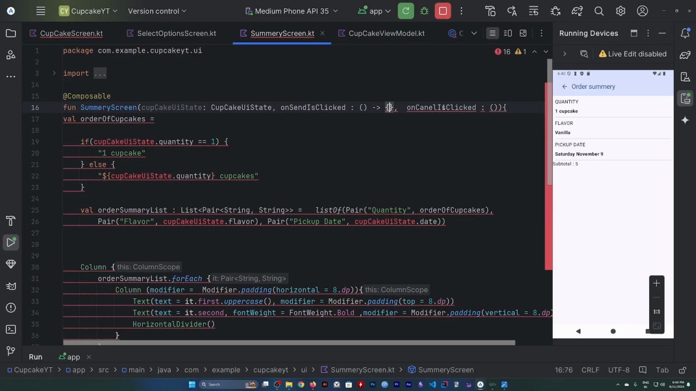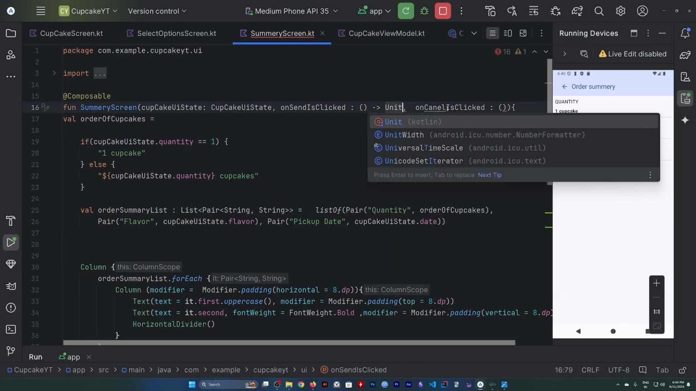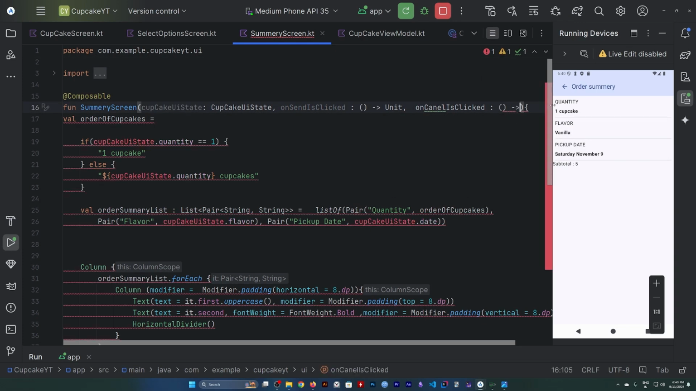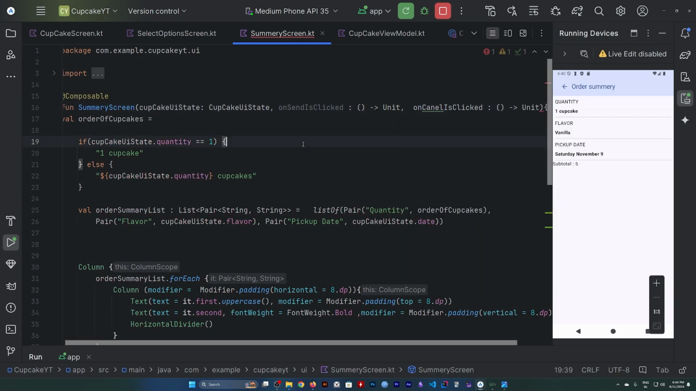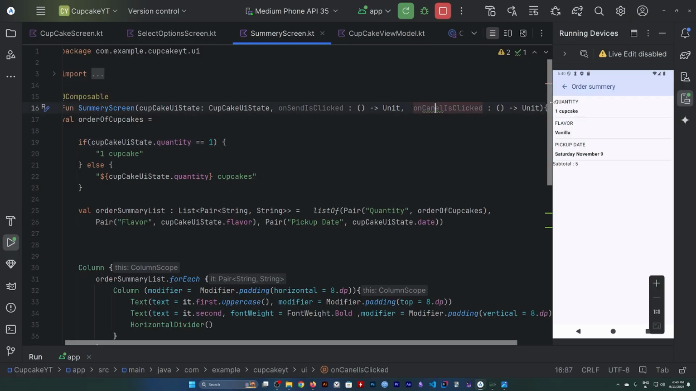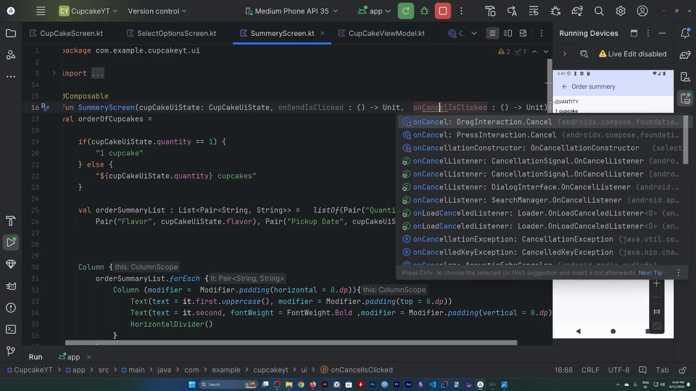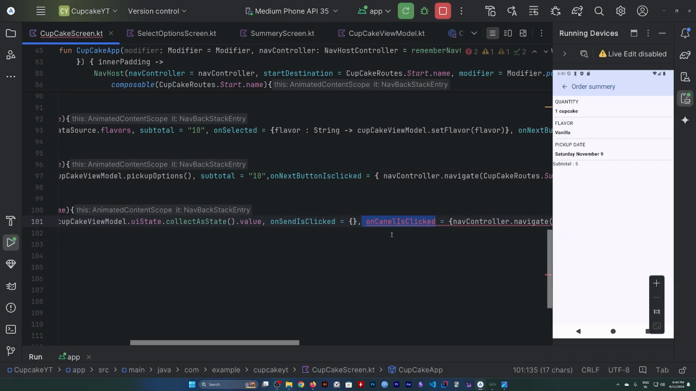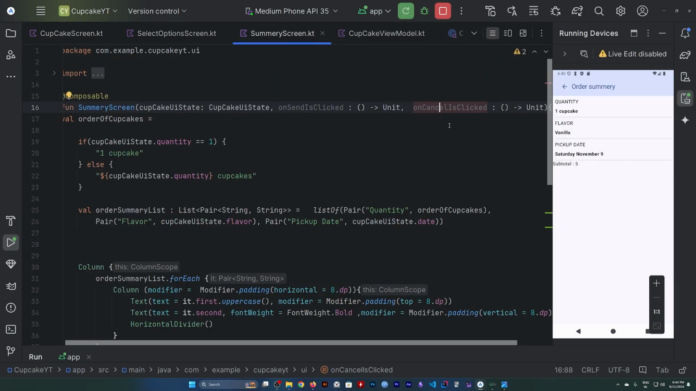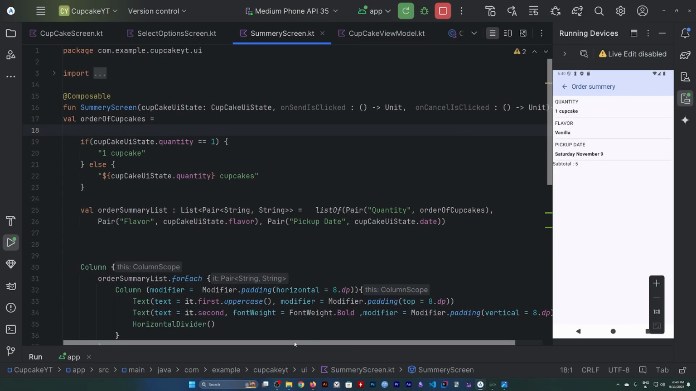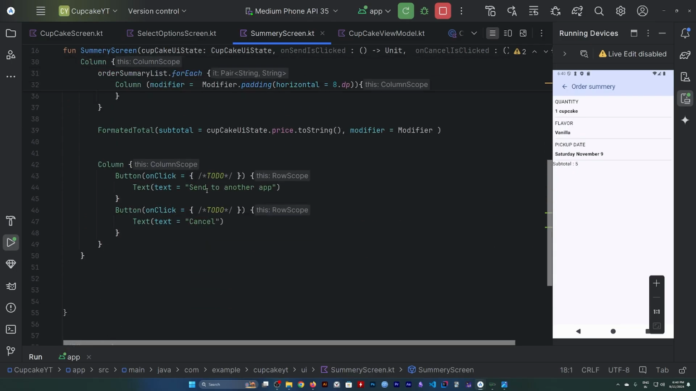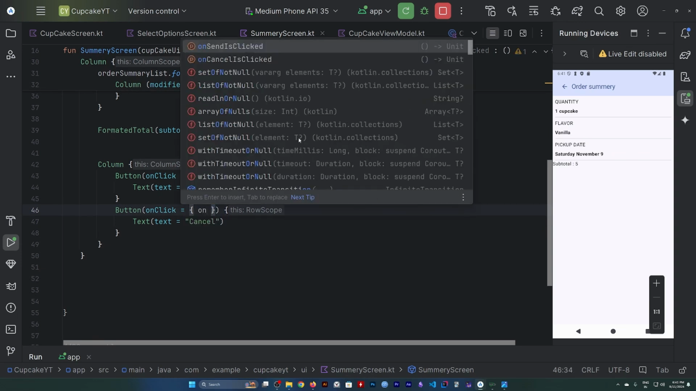Oh, right, we need to use the units. Okay, cancel. Did we make a typo in that? Cancel. Great. So when we click this, we need to run the onSendClicked. When we click on cancel, onCancelClicked.